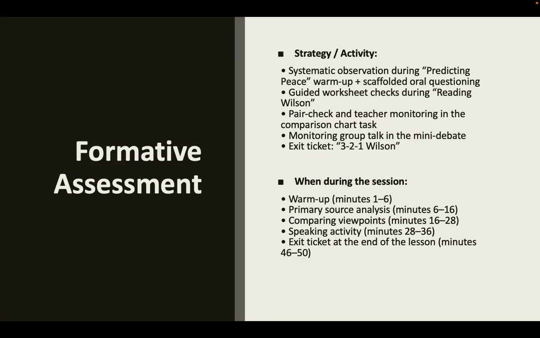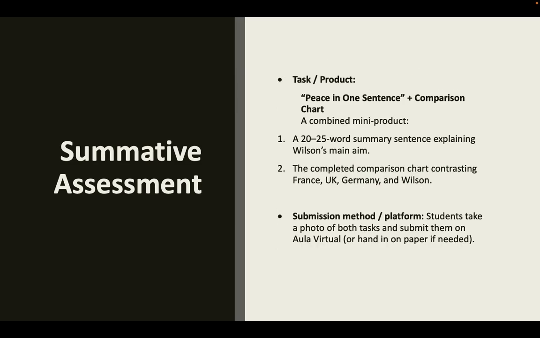The assessment is formative, with systematic observation, the guided worksheet, peer check, and monitoring group talk in the mini debate, plus the exit ticket. And the summative assessment task is peace in 1 sentence plus a comparison chart. It's a 20-25 word summary sentence explaining Wilson's main aim.